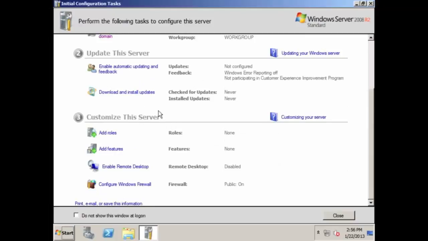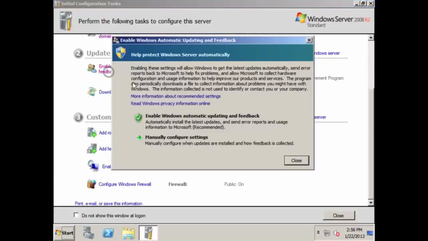Okay, some other things that you may want to check on, and I'm not going to spend any time on this right now on this machine in this lecture, but we may want to consider how we handle automatic updating, feedback. A lot of times for security purposes, we may be very careful on how we allow Microsoft to accept any of our data. Of course, it says, you know, this information collected is not used to identify or contact you or your company.